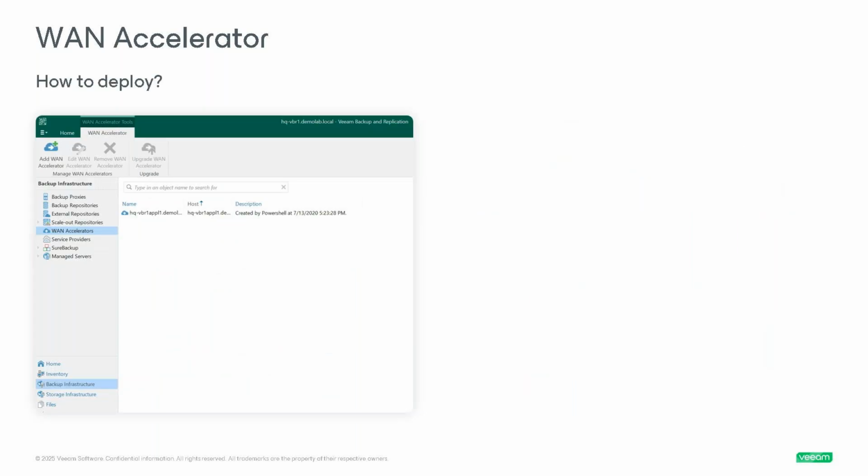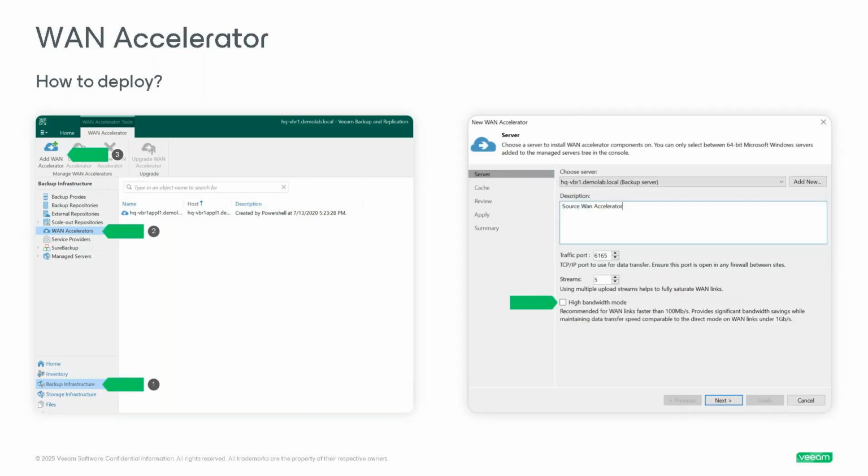So to configure that, you would go to the same backup infrastructure section, and WAN Accelerators has its own area on the left pane. You would right click in the white space, or click Add WAN Accelerator near the top left, and that will open this. Depending on what your link speed is, given the context of whether this is source or target side, you would check the box based on what's appropriate.